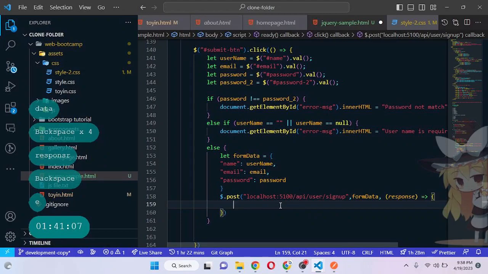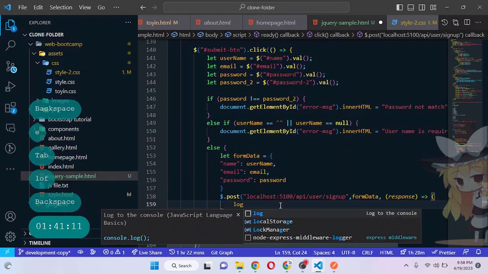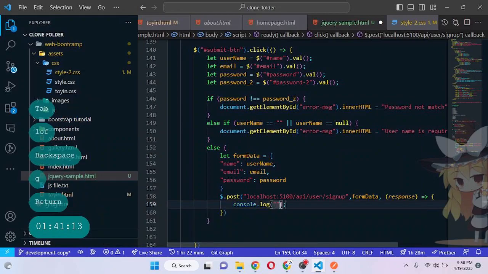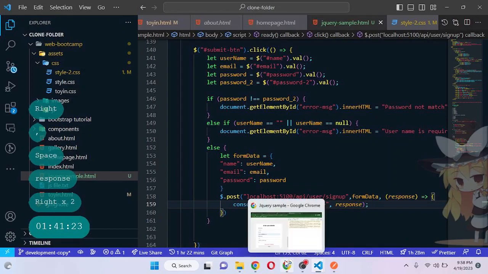Now I want to know what the server is giving us as our response data. So let's just log it. Server response. Then I'll put the response variable here. Okay, let's check it out.